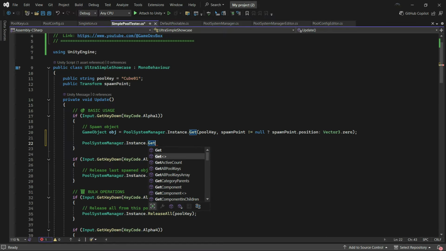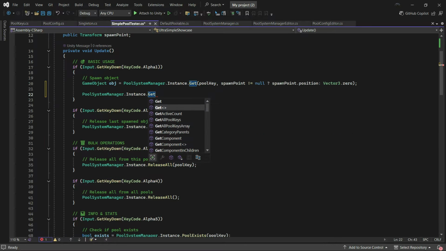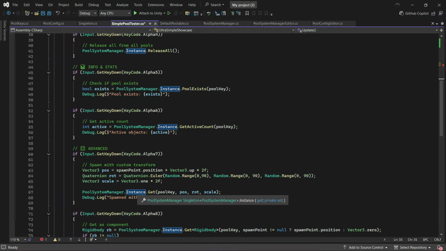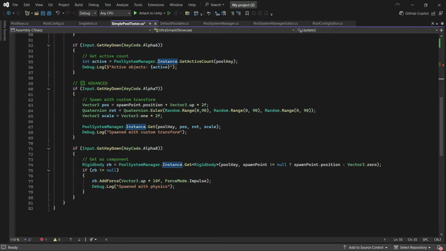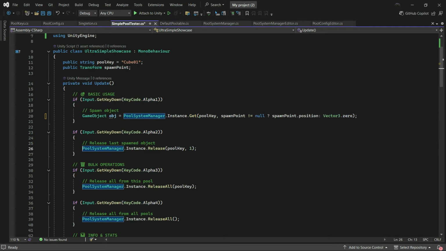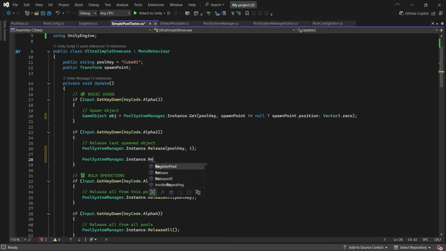There are actually 2 get functions, one that simply returns the object and another that also retrieves a specific component from that object if you need it right away. The get function works just like a pop operation in a stack. When we press 2, it will release the object back to the pool, essentially pushing it to the stack again. If you have worked with stacks before, it follows the same logic, last in, first out.